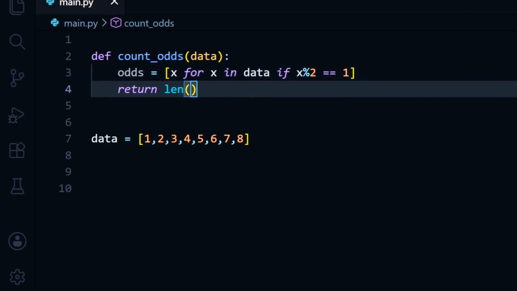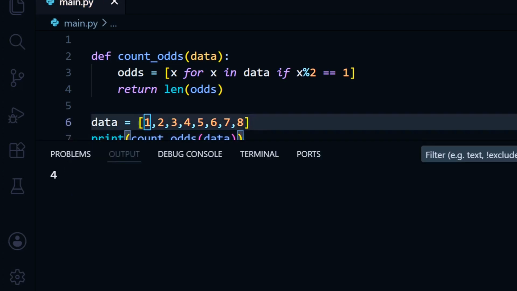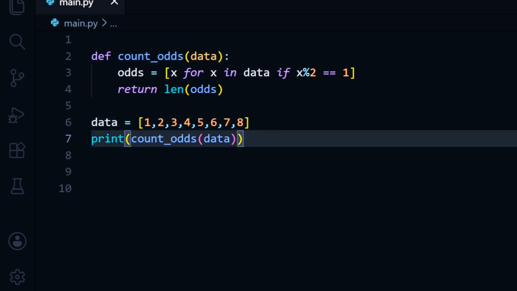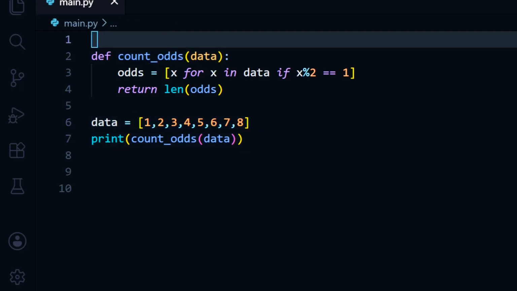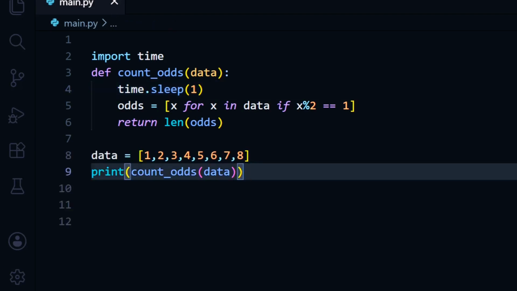Pretty straightforward. Now, imagine that this function is doing something expensive. Maybe it's processing millions of records, reading files from disk, or querying a database. To simulate that, we'll add a 1-second delay using time.sleep(1). Now, every time the function runs, it takes 1 second to finish.